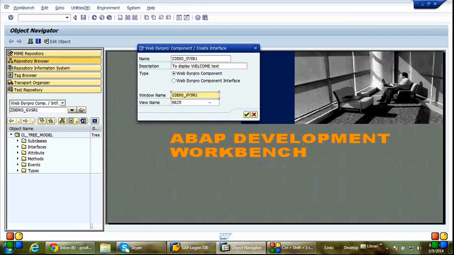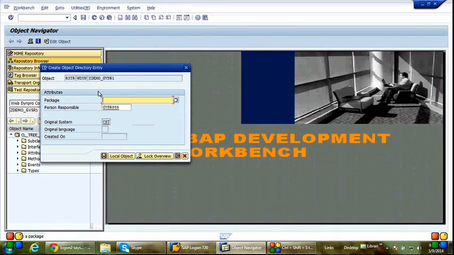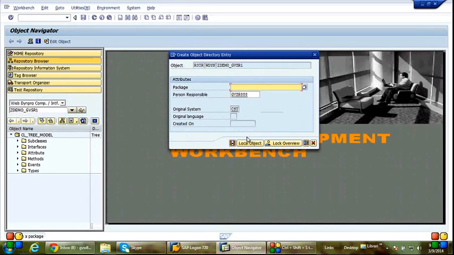If you observe here, the window name by default takes the component name, and the view name it takes as main view. If you want to keep the same default names, you can continue with this one, or else you can give your own names here. You can change the window name and view name, it's not an issue. It's not going to affect your Webdynpro component. Just press enter. It's asking for the package. For the time being, I'm creating it as a local object, which is non-transportable.